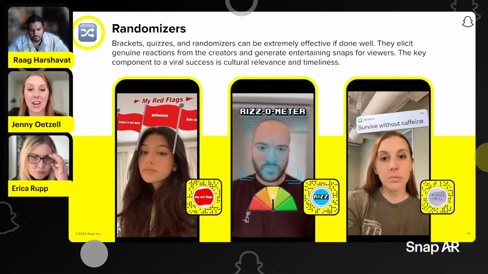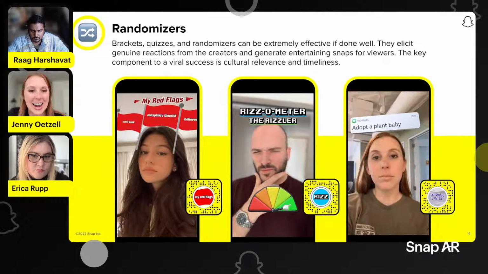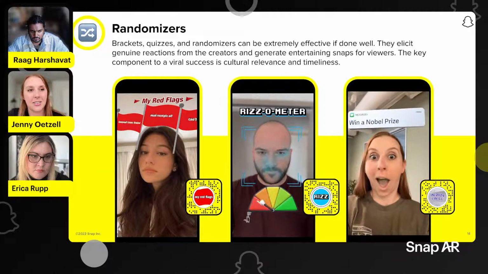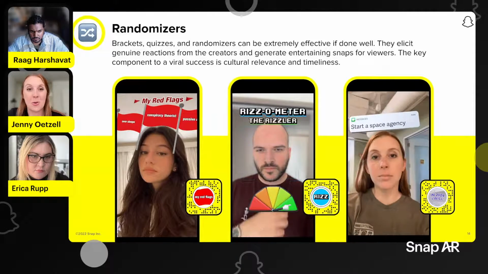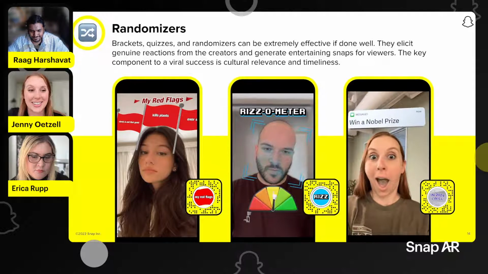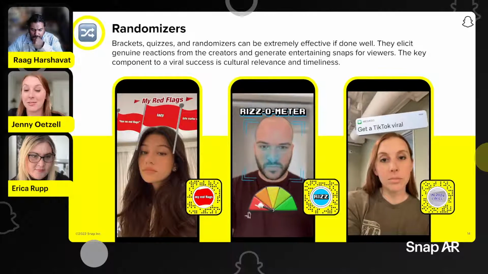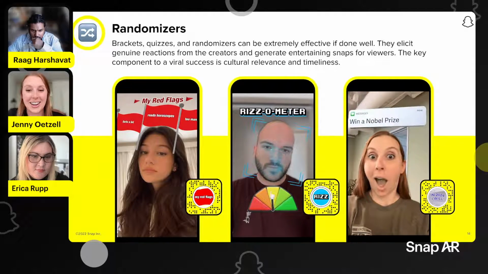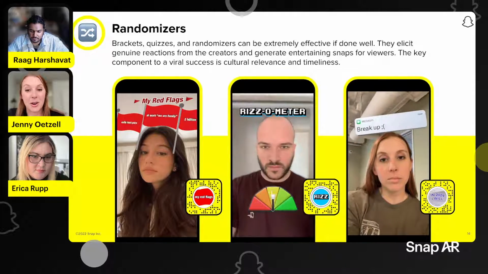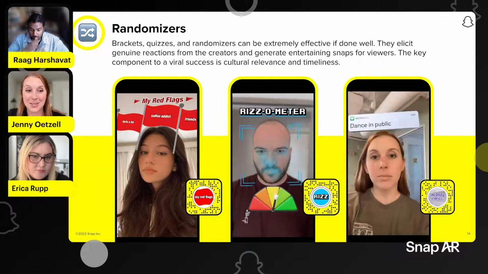And randomizers, we've seen some really fun examples of these lately. I think really playing into culture moments and the things that people in your region are talking about. The middle one is a good example, Riz-O-meter, a classic thing that we're talking about here. That's super fun. People want to know, what's my level of Riz? It's a very simple concept, but executed in such a fun way to just create fun snaps.